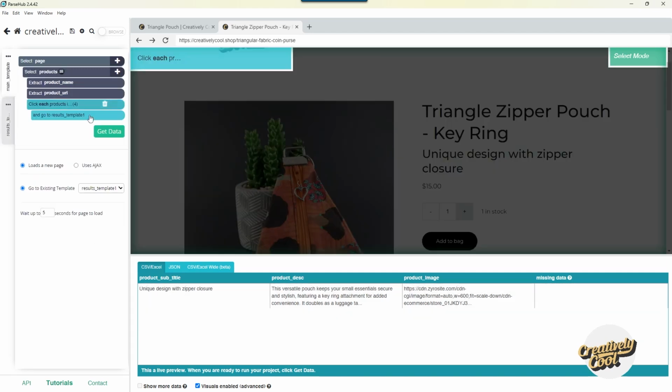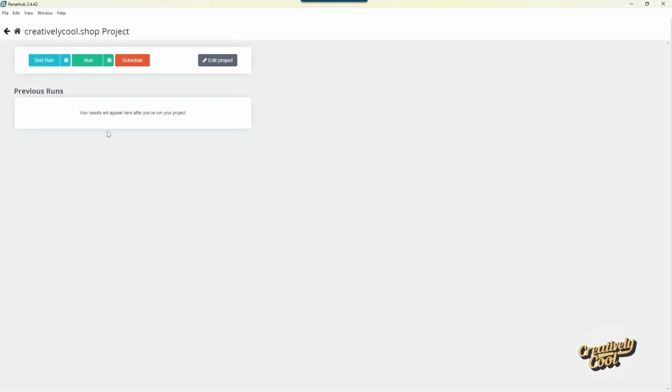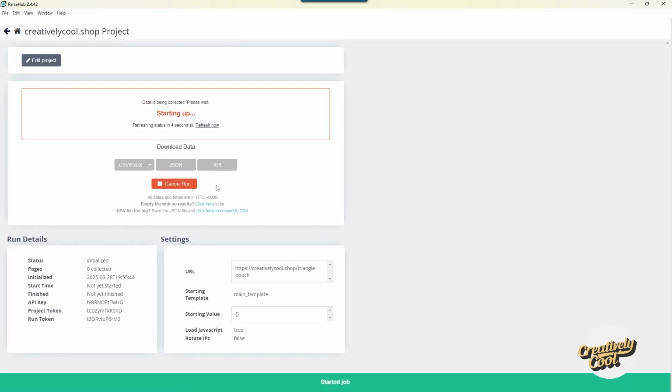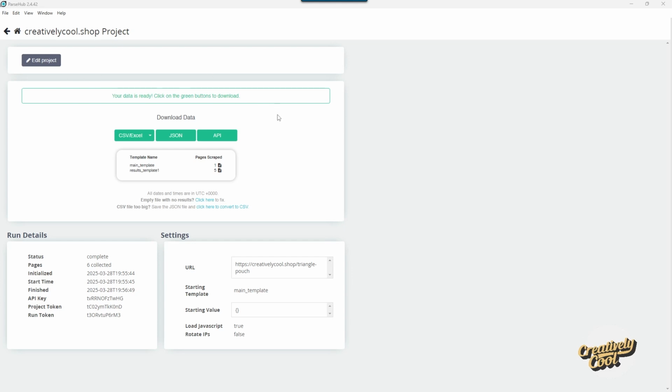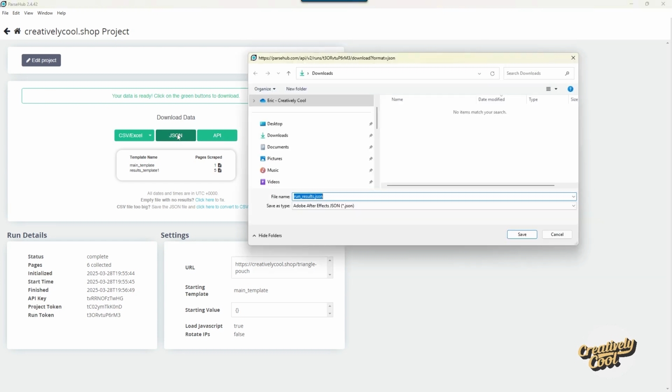But what I want to be able to do now that I've got this, I can just say get data, and it'll bring you over to the screen. You could do a test run to see it actually collect, but I'm just going to run it because I already know it's going to work. Now it has finished running, and I have the choice of downloading as an Excel sheet, a JSON, or API. We're going to use JSON, so I'm going to click that.